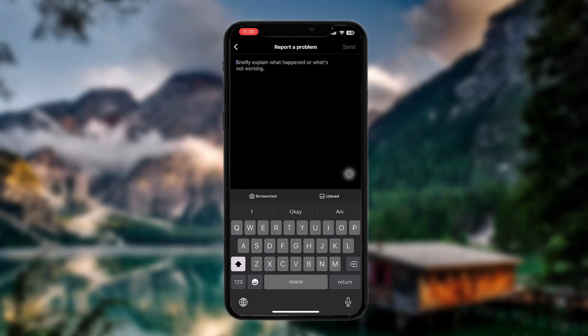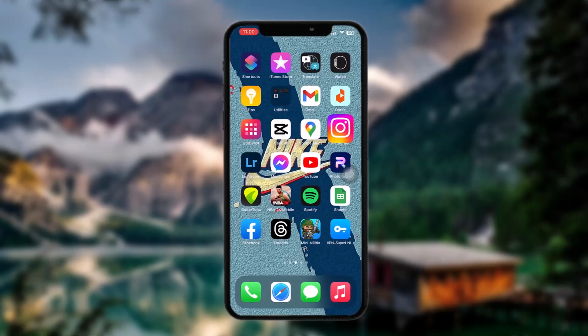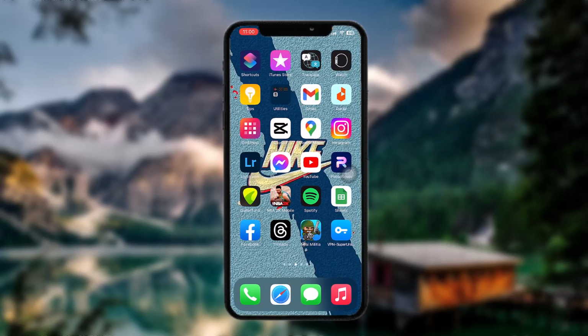Something like this, and then screenshot the problem or screenshot your profile page and then attach it right here. And all you gotta do is now tap on send on the top right corner of the screen, and after a couple of days Instagram will reach you and probably fix the issue. And that's basically how you can do it.